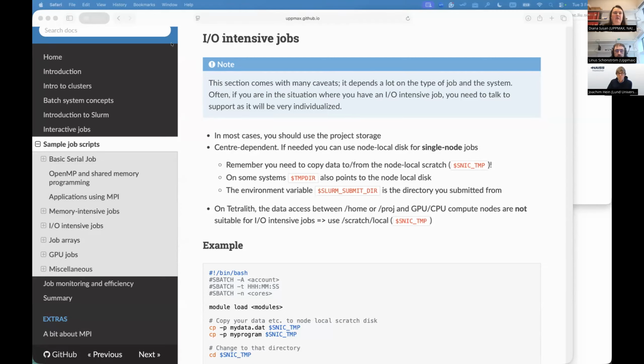So then we'll continue with IO intensive jobs. And by IO, I mean input output, reading and writing to the disk. Dealing with jobs that write a lot can be tricky, and specifying which disk you are doing this on can be very important for some of these jobs.